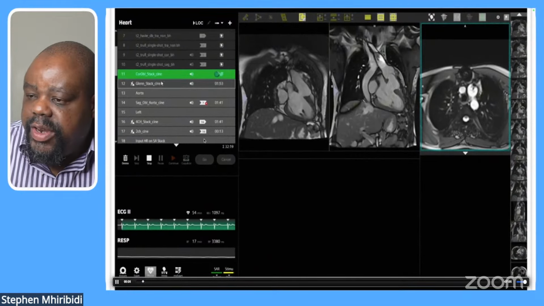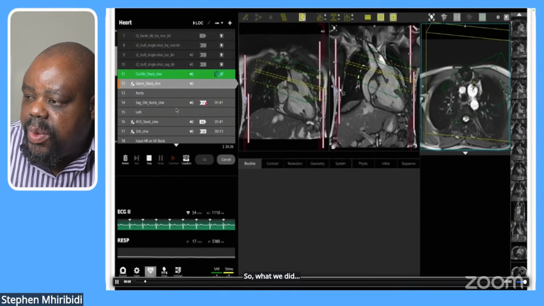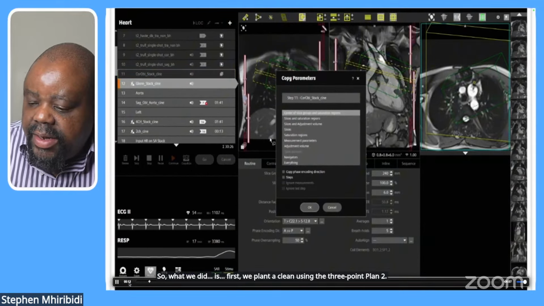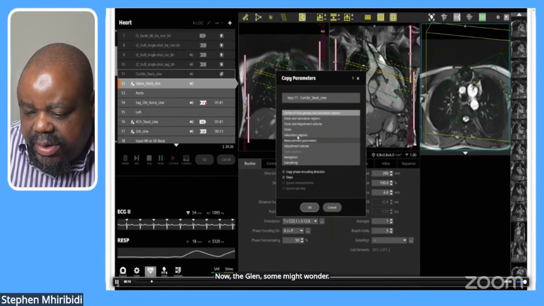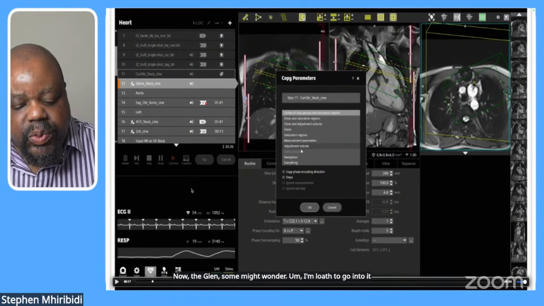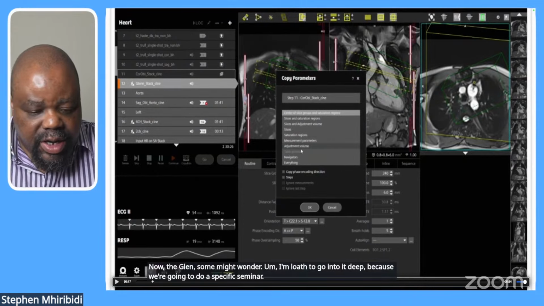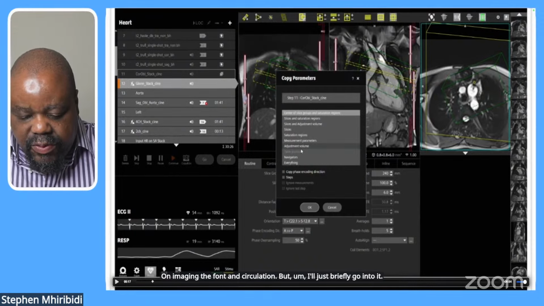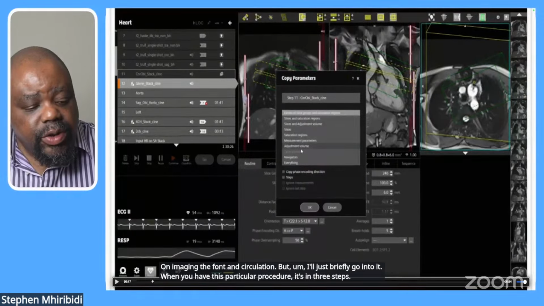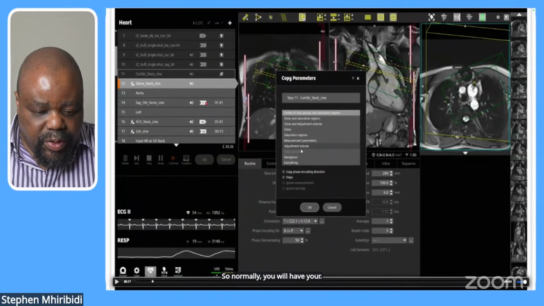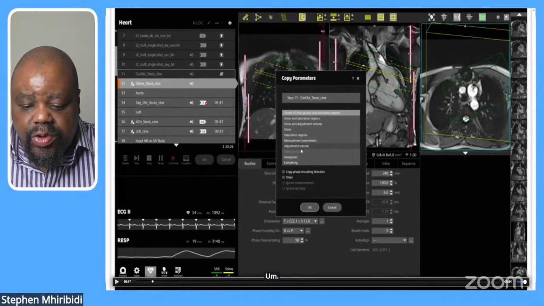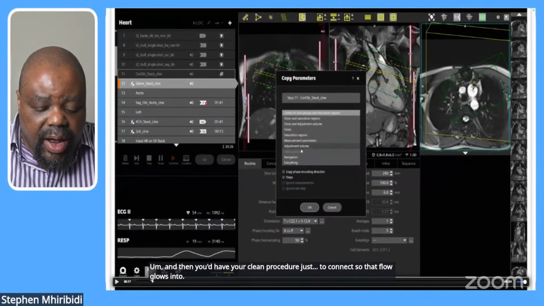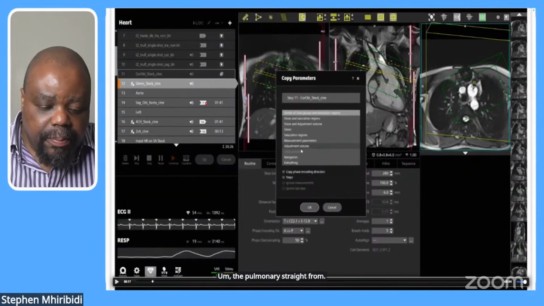So what we did is first we planned a Glenn using the 3-point plan tool. Now, the Glenn, some might wonder, I'm loath to go into it deep because we're going to do a specific seminar on imaging the Fontan circulation. But I'll just briefly go into it. When you have this particular procedure, it's in 3 steps. So normally you will have your Norwood procedure first, and then you'd have your Glenn procedure just to connect so that flow goes into the pulmonary straight from SVC.